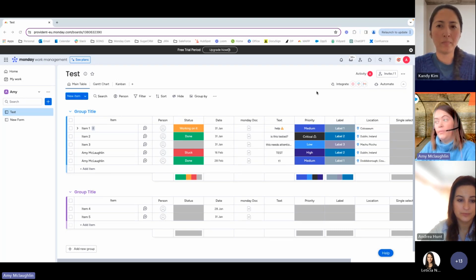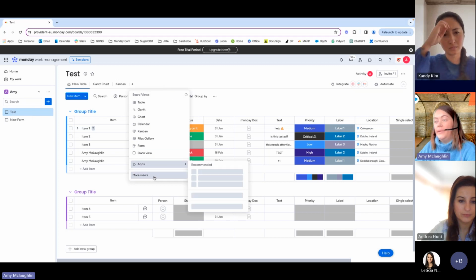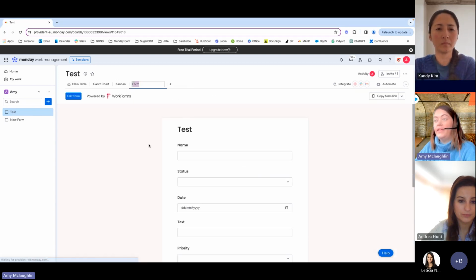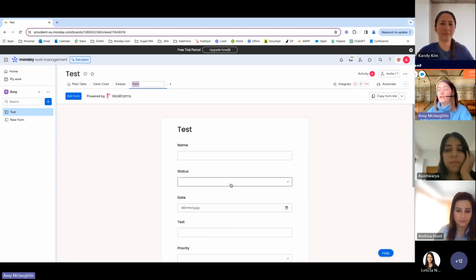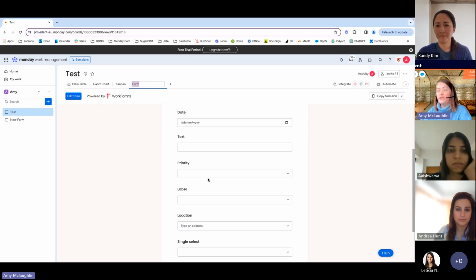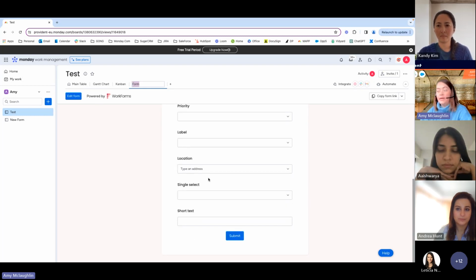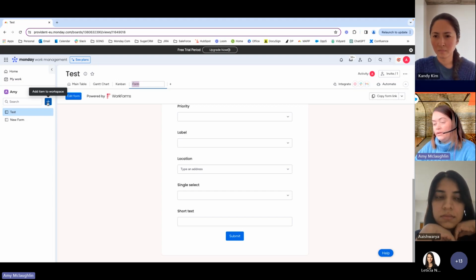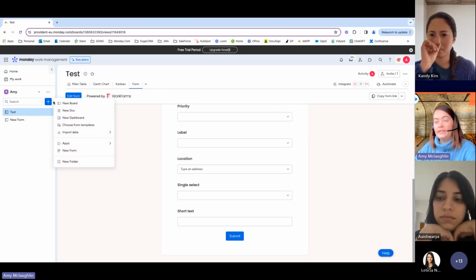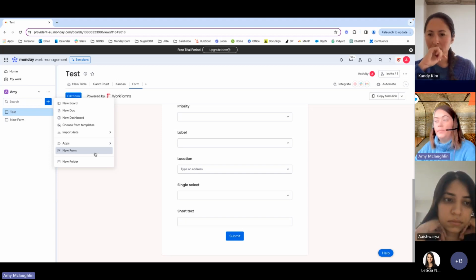You can either go into a board. This is the board that I have created. You can create a form from here by adding a view and clicking on form. This will generate a form with all the same information that you already have on your main table, which is quite handy. But what I usually do, and what I'm going to do today, is create one from scratch by adding it from my workspace: clicking in here, new form.